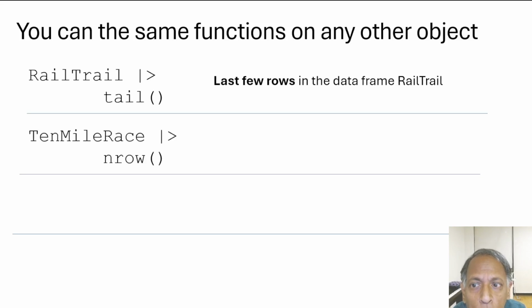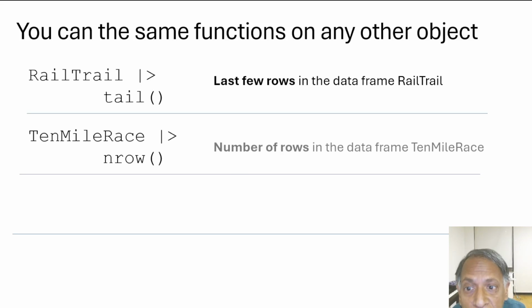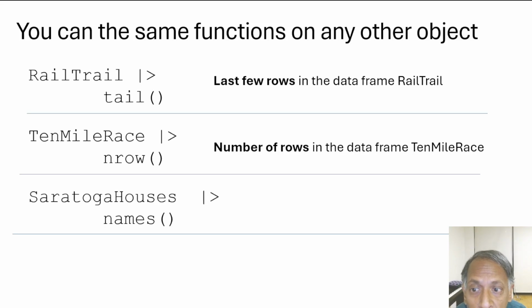If you did nrow on the data frame called 10-mile race, that's another data frame which is available to you. We'll be using some of these data frames in the course. It's going to tell you how many rows there are in the 10-mile race data frame. Or if you take the Saratoga Homes data frame and give it to the function names, it's going to tell you what the variable names are in that particular data frame.